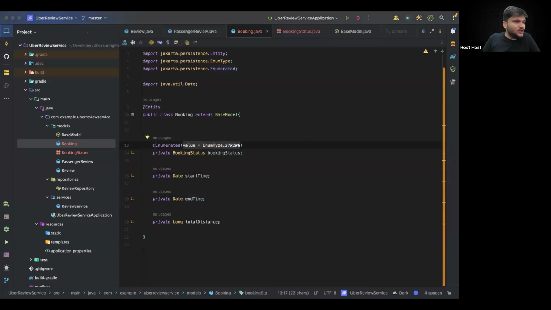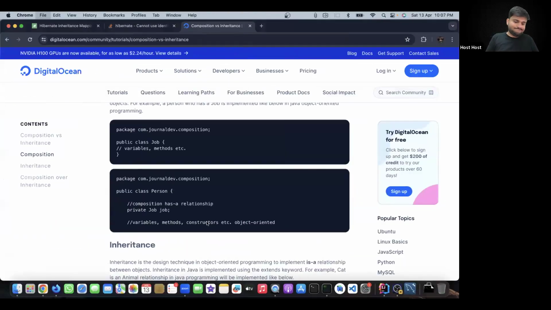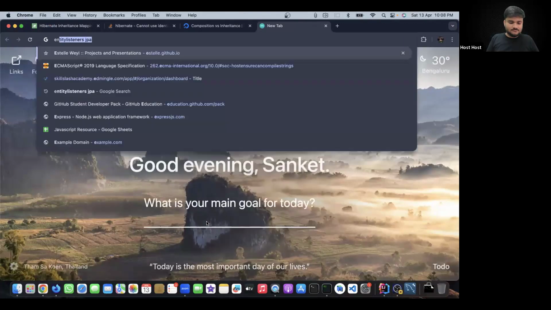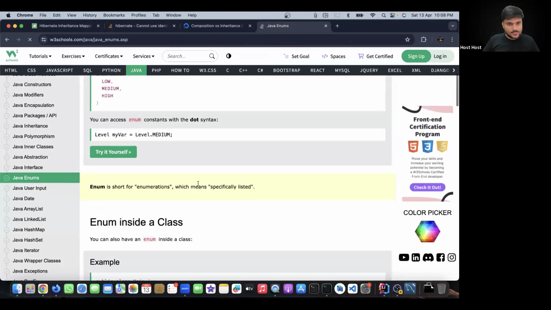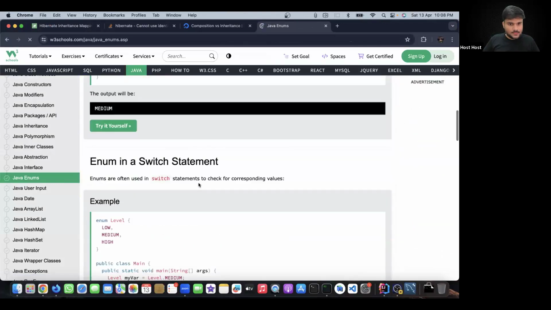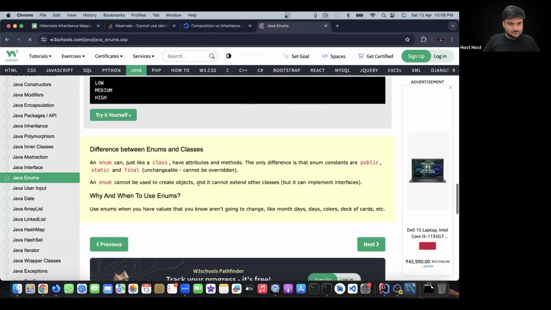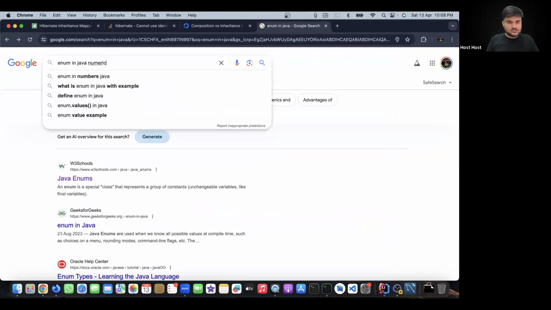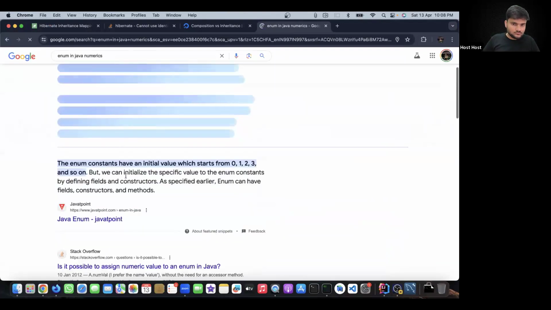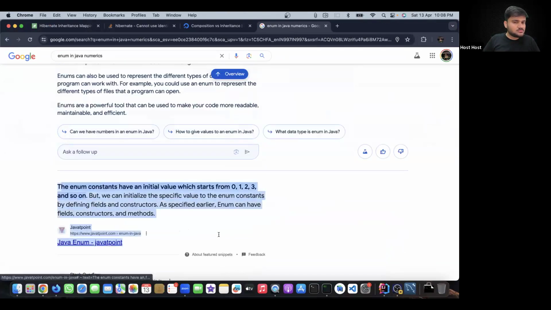If you store as number, how will it store? Will it store with index number? Okay, so enum in Java, enums. Okay. Now, if you enums in Java numerics, can you see this? Somnath?